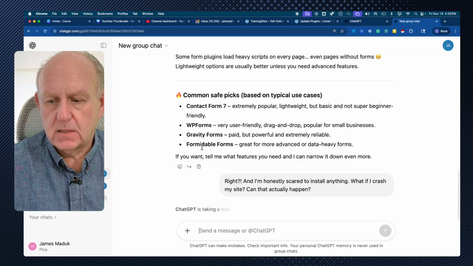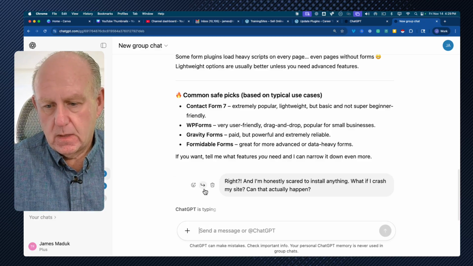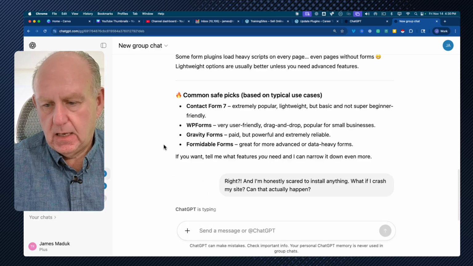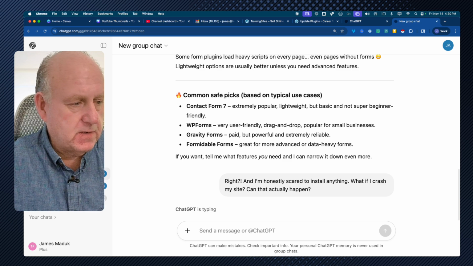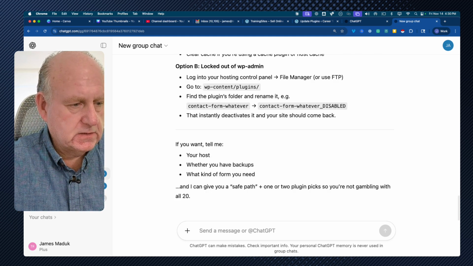Honestly, I'm scared to install anything. What if I crash my site? Can that actually happen? Now ChatGPT is thinking, and it's Mike, go and give us an answer here. And I'm waiting for it to respond. It seems to be a little bit slower than I wanted, but hey, it's working in the background. So let's see what happens here. Course bot response.